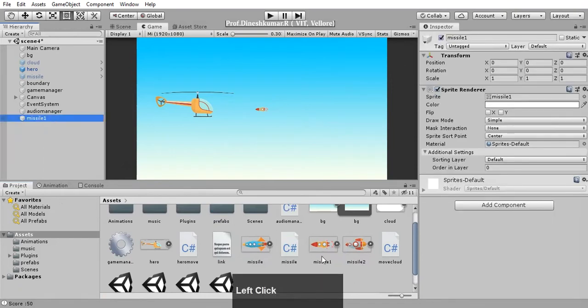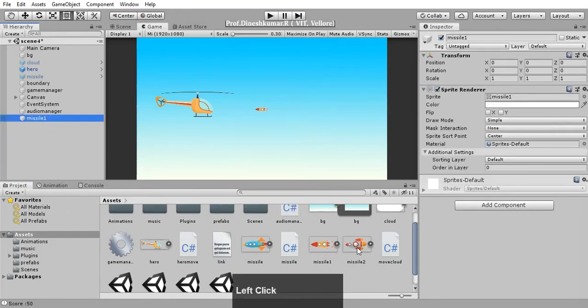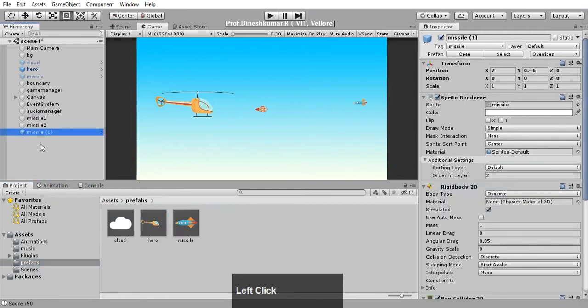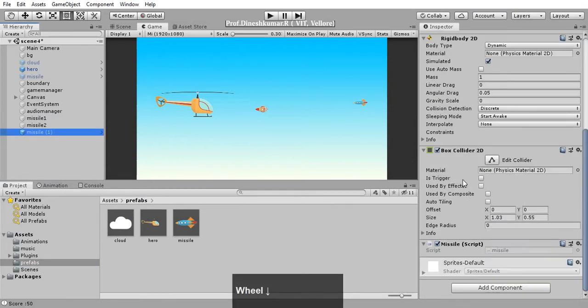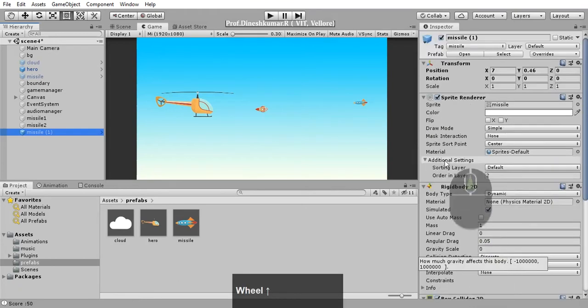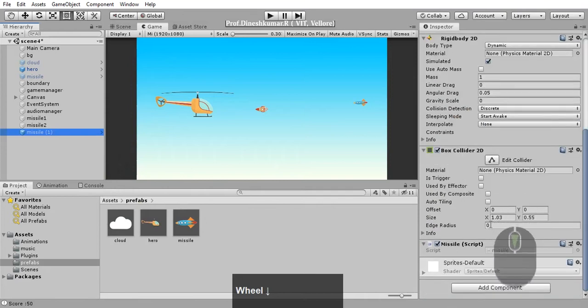Now this will be called your asset. Then again I drag and drop my missile 1 here. Now I drag and drop my prefab. Inside the prefab I already have a missile. I just drag and drop here. Now you guys could see that this is the original missile. Here I have rigid body 2D, a box collider, and a missile script, and the tag is missile. So similarly I want to add these things also.